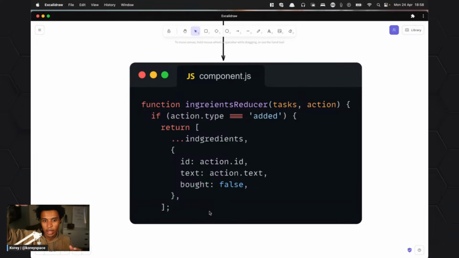So in this reducer, we can also handle action type deleted and action type edited, and have the code to actually do those things all in one reducer, instead of having event handlers call and change each state every time something happens.